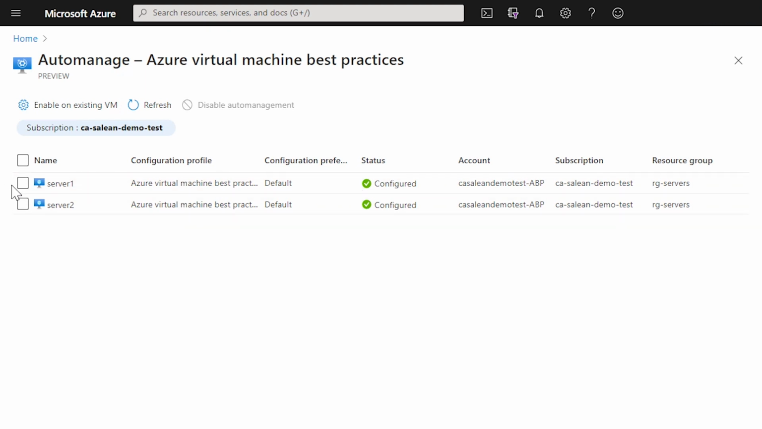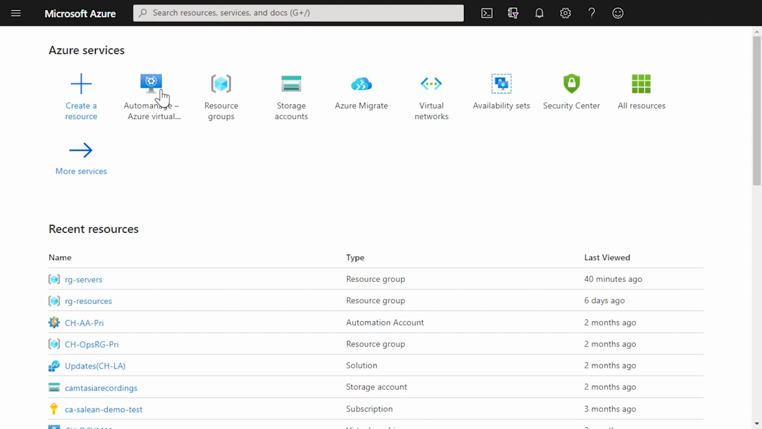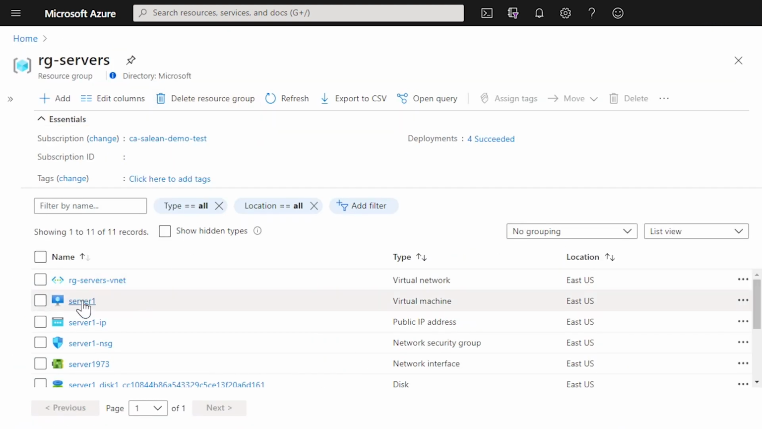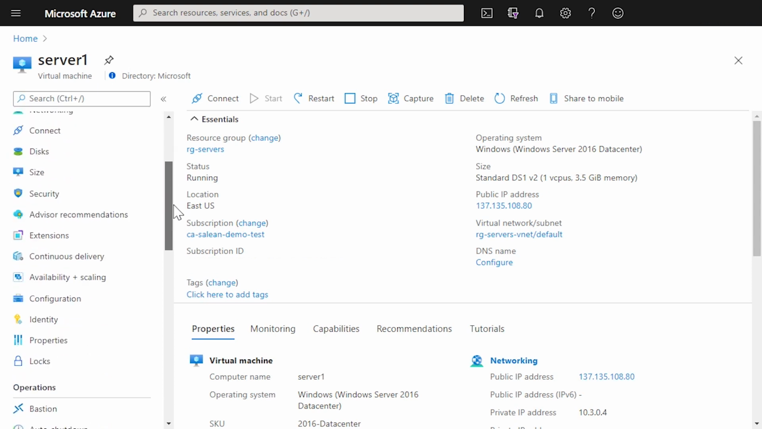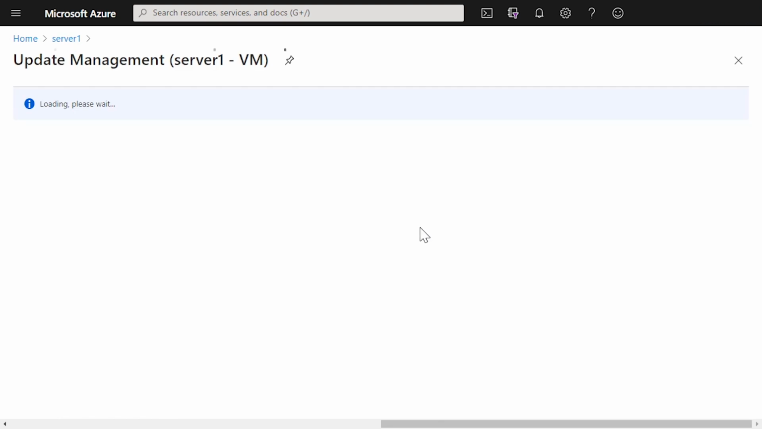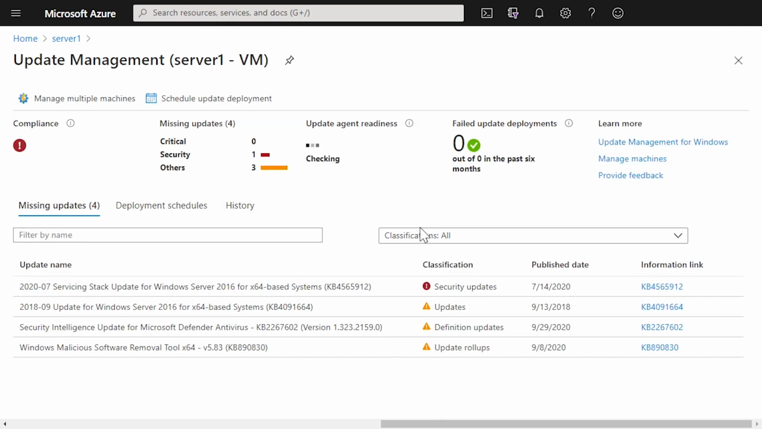Eventually what we have is these 2 virtual machines configured using Azure Auto Manage, and if we click on one of these servers, if we go into server 1 and have a look at it, we can see that the update management has been configured and it's already evaluating that we need to apply some patches to this virtual machine.